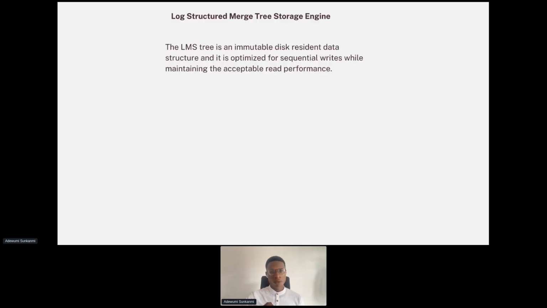Okay, so the official definition of LSM tree is that the LSM tree is an immutable disk-resident data structure, and it is optimized for sequential writes while maintaining acceptable read performance. Okay, so basically, what does this mean, right? I like to explain things, not just give you words. So let's see what this basically means.